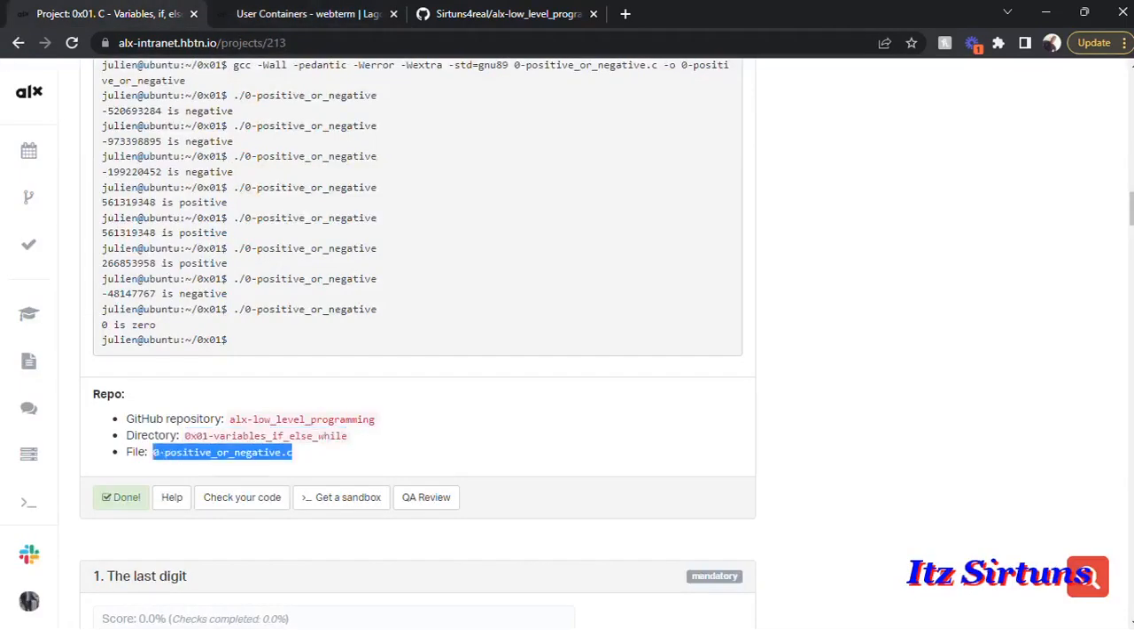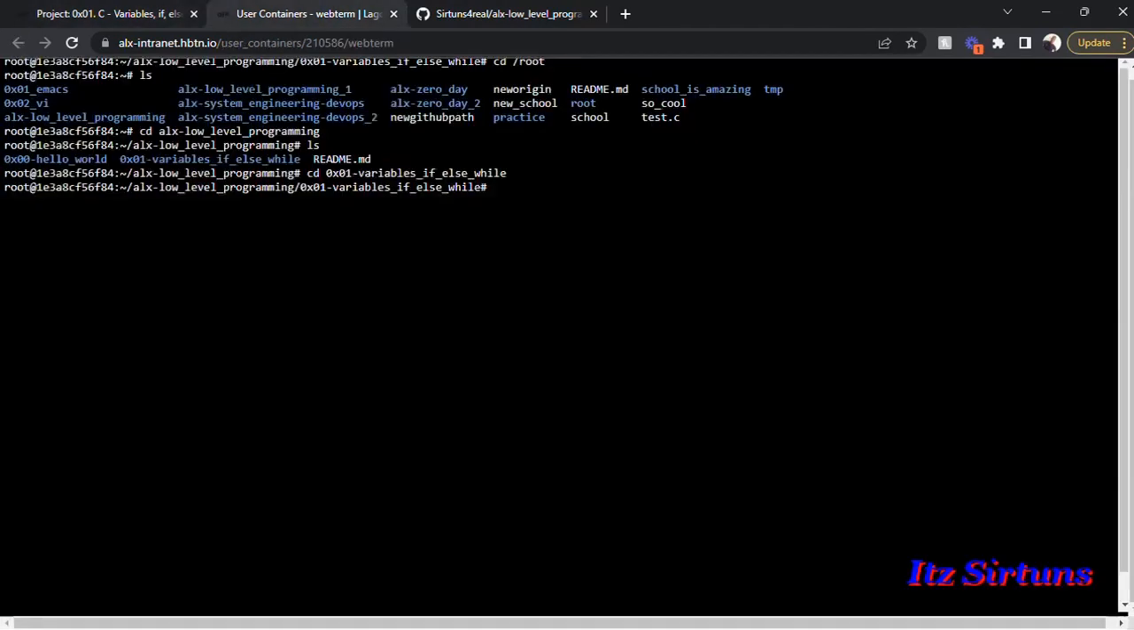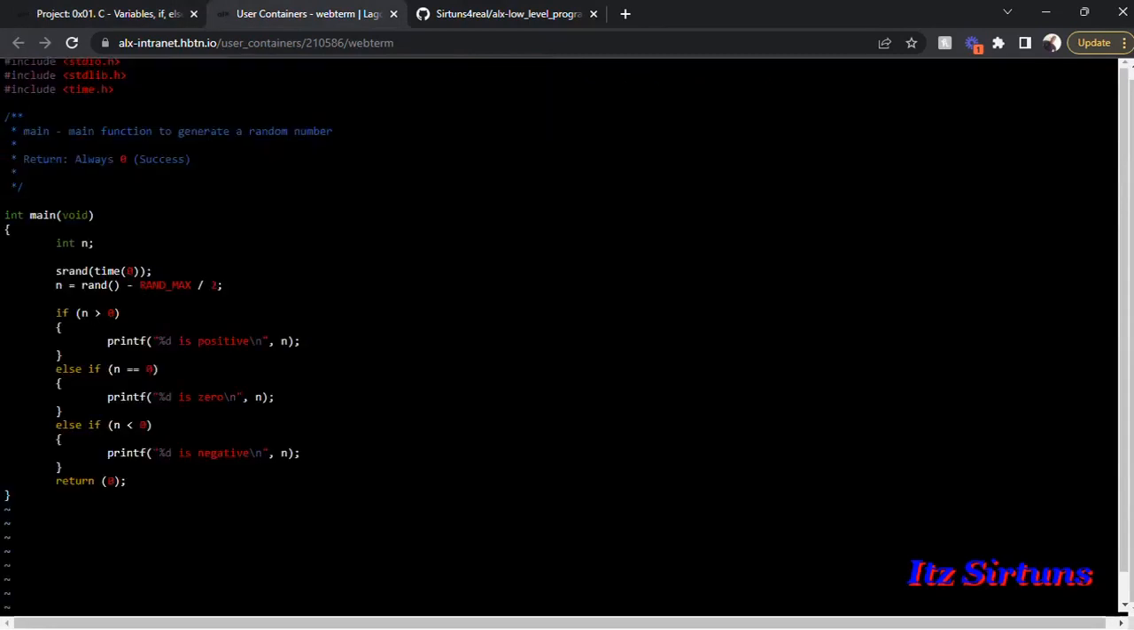The first thing we need to do is we're trying to write a file called 0-positive_or_negative. So I copy that once again, and as usual, we vi the name of the file. Alright, good. Right now I am inside the file, and this is the exact code you're supposed to have inside your file if you want this task to be correct.